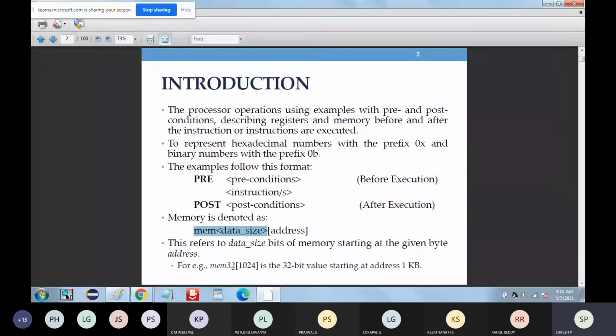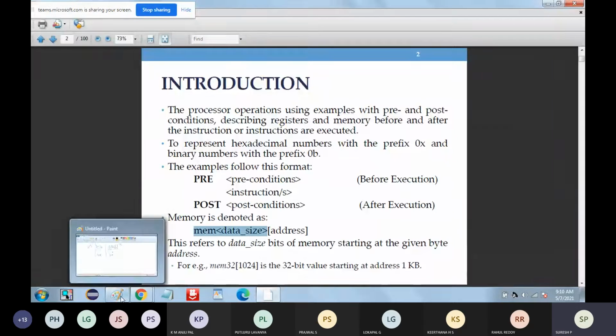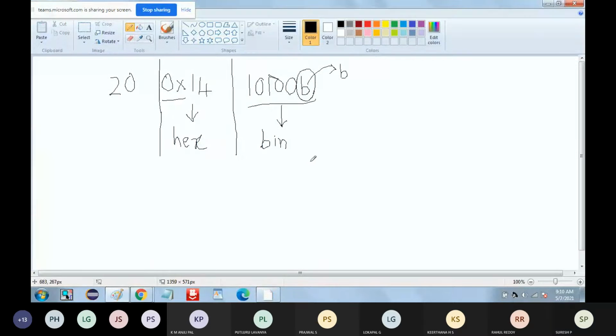So if you write M32, what does that mean? If you take the memory representation, it will be a sequence of addresses. The memory will be stored like this, starting from address 0.